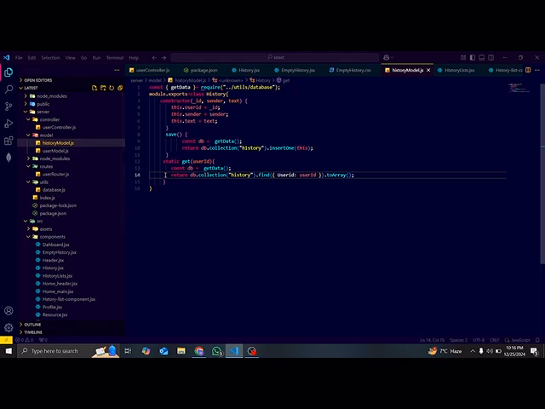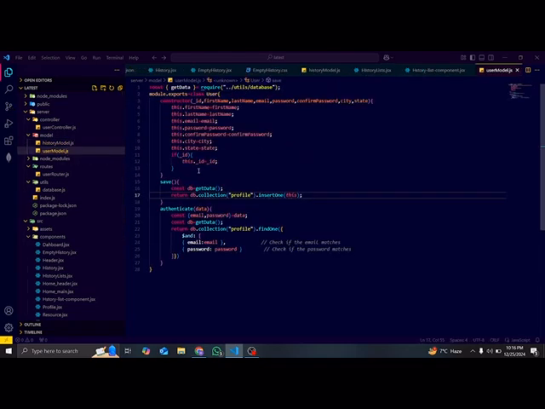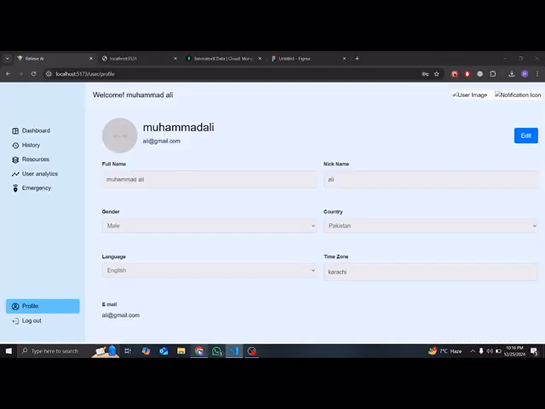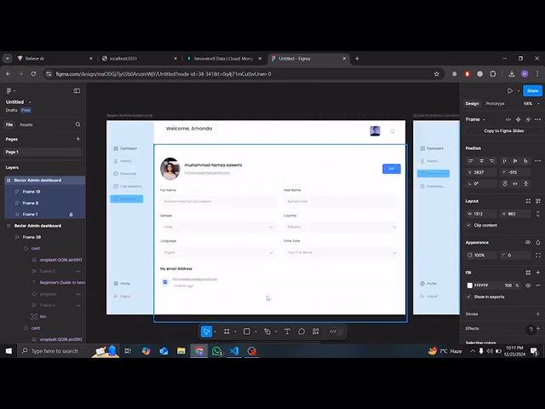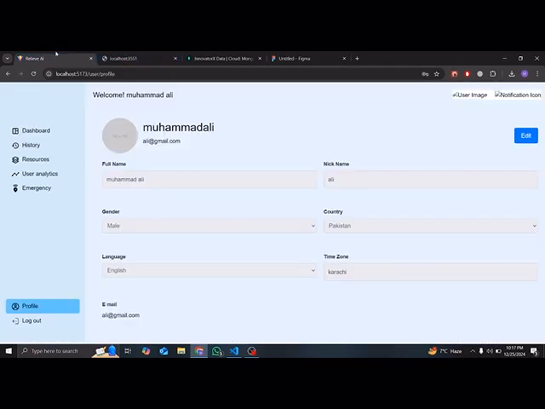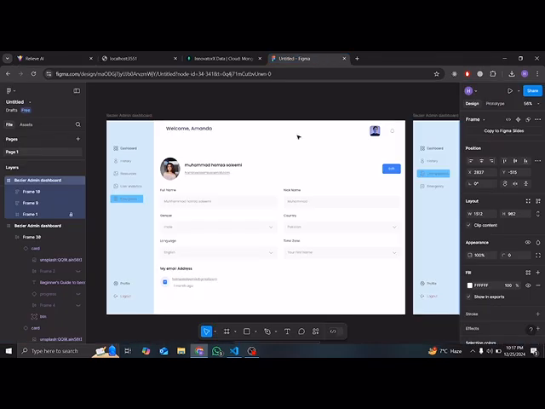I have used OOP in the model database for saving history and getting history data, in user profiling, authentication and saving user data. I have used OOP, object-oriented programming, and this is my Figma design profile, which is similar to my website front end.